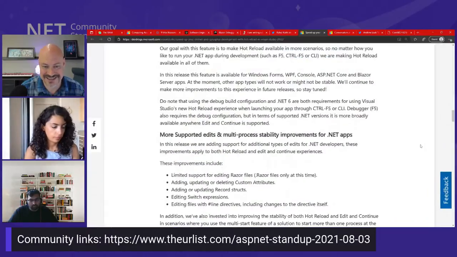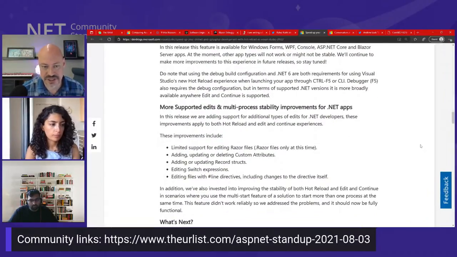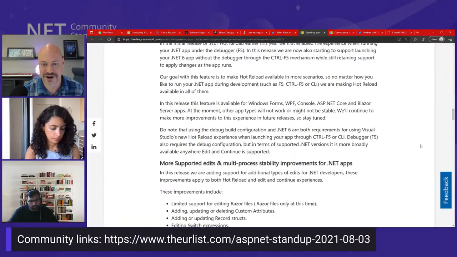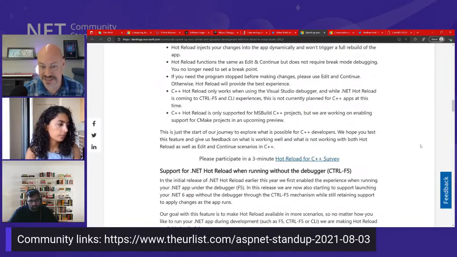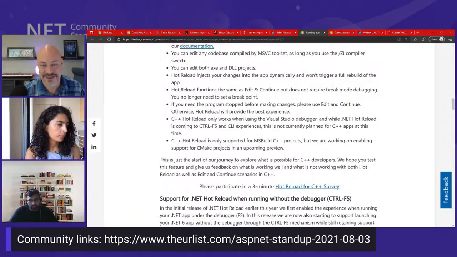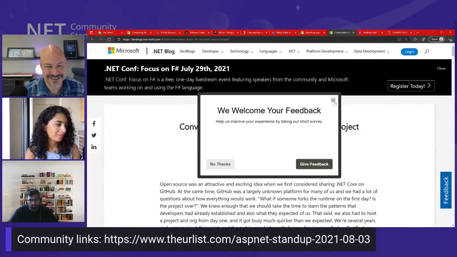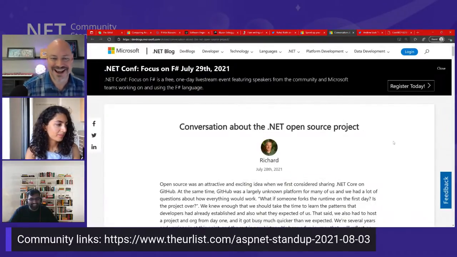and just exciting to see those updates. And I'm mentioning things like the ASP.NET things, but of course also being able to use it with other workloads, and even C++ is neat. All right, I should just give feedback and then be done.